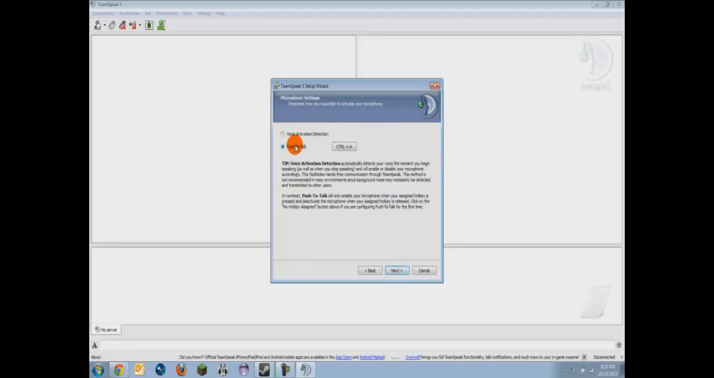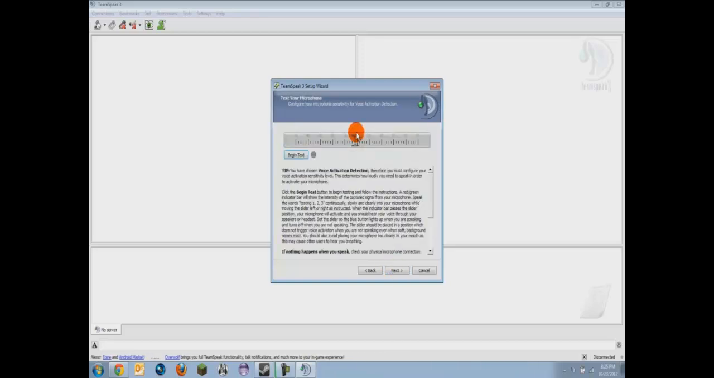Next, you want to choose Voice Activation or Push to Talk. Some servers require you to do push to talk because of background noise, but in mine I do voice activation, and that's what I'll be showing you because it is the more difficult thing to do. Next, this is if you do voice activation especially. It'll have this little graph thing, and then in the middle there's a line that you can move back and forth, a marker.